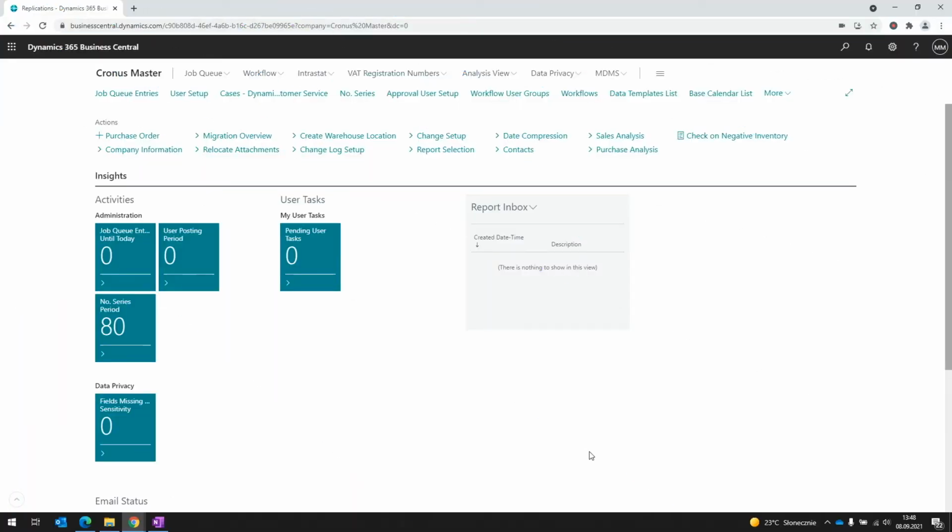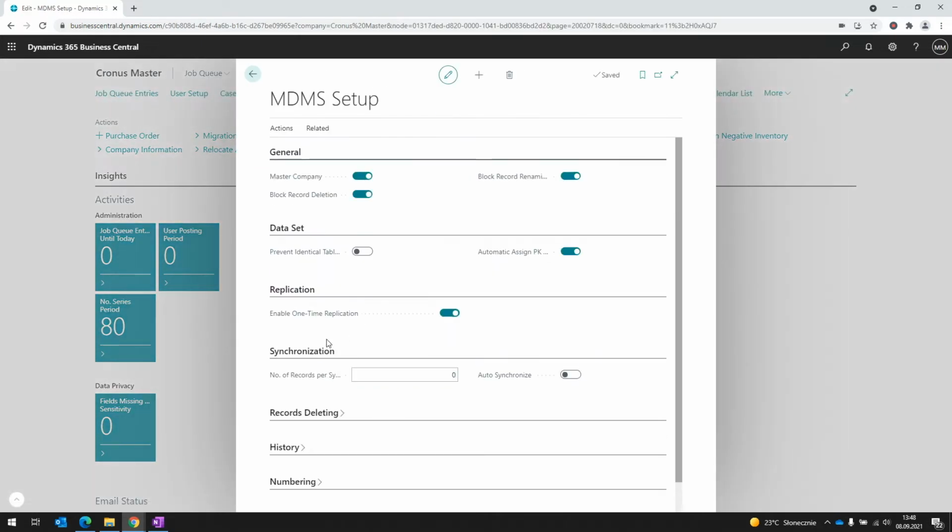Hello, in this video I would like to show you how to use one-time replication. One-time replication is a special replication type which can be triggered on the record. How to use it? We have to go to the MDMS setup page, and in the replication fast tab we have to enable one-time replication.